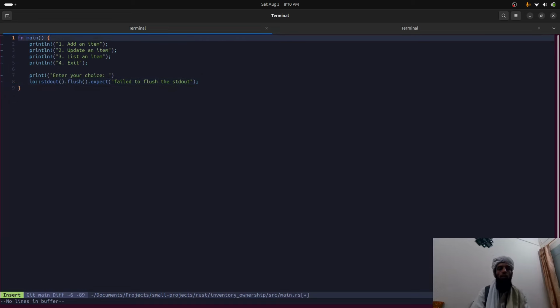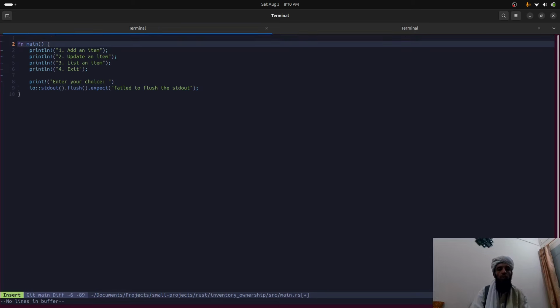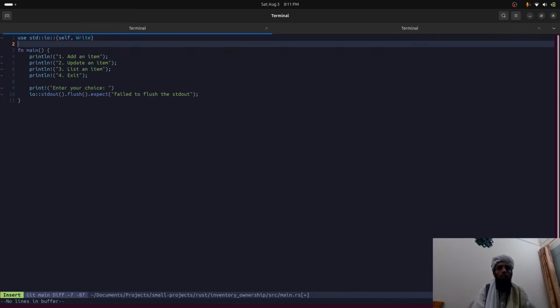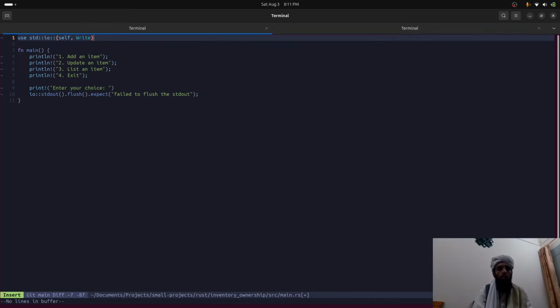This is the point, and I need to import this library, or use the crate for it. Use std io and then self write. So this is the crate that I will be importing and using.